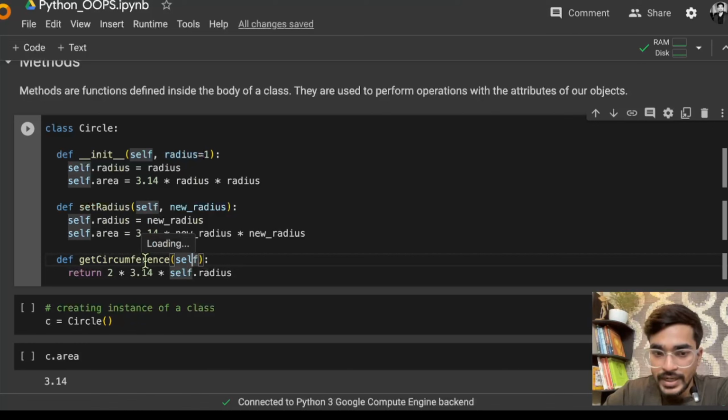So if the radius is already defined, you just have to get the circumference. You need not pass the value of that radius again. So what you can do is just return 2 pi r, so 2 into 3.14 into self.radius. You need to remember that you cannot do directly radius.